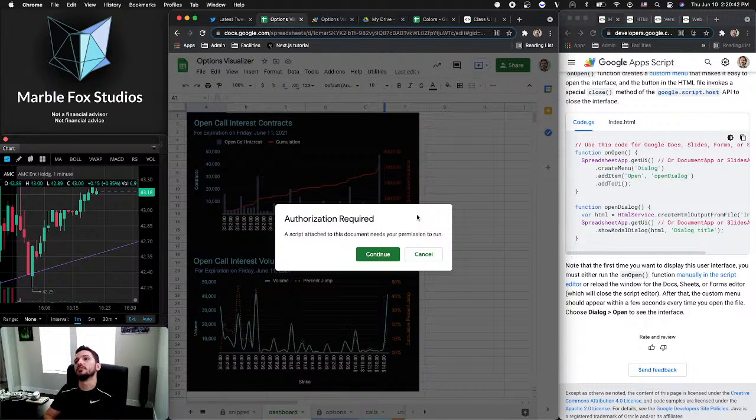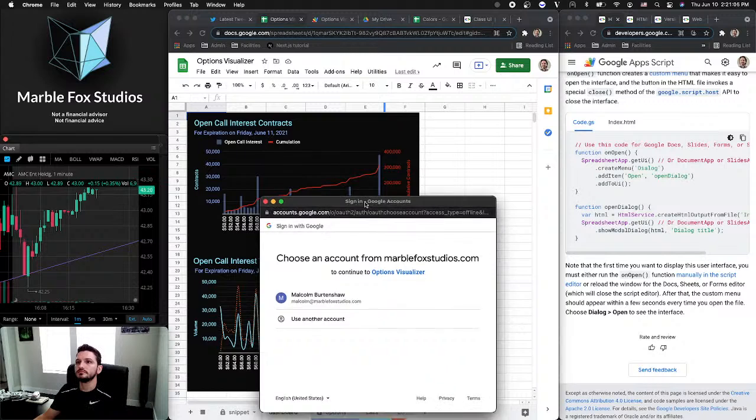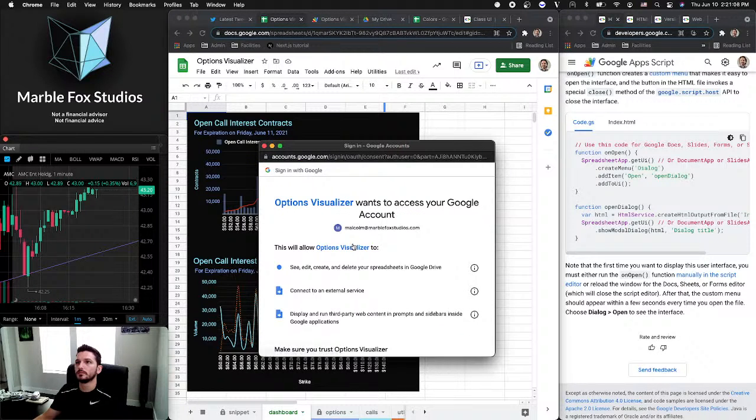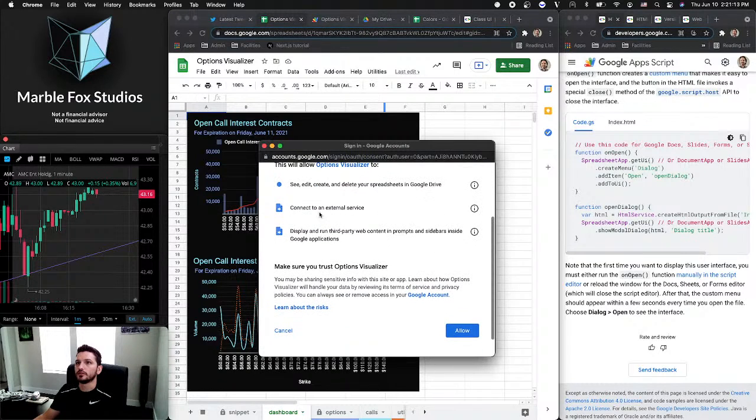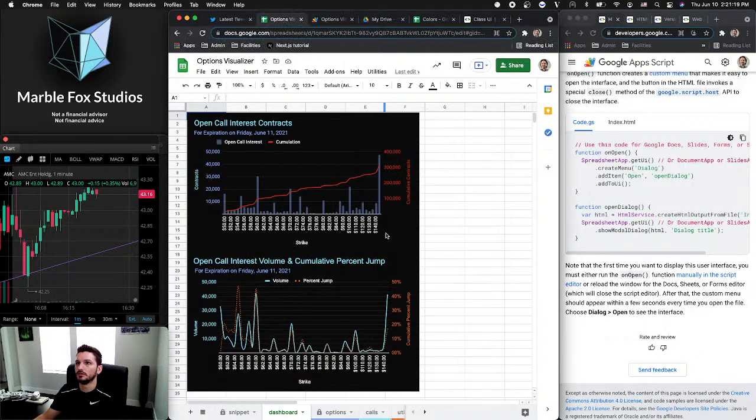Authorization required. A script attached to this document needs your permission to run, which is the first time that you're running scripts that are sensitive to user data, then you need to authorize permission. So this is completely expected since this is the first time that we're running this function. So let's hit continue. Choose this account. See, edit, create, and delete your spreadsheets. Connect to an external service. Display and run third-party web content and prompts and blah, blah, blah. Allow. All right. Let's see what it does now.